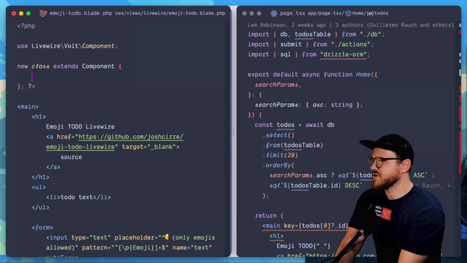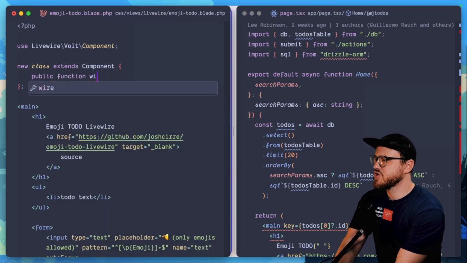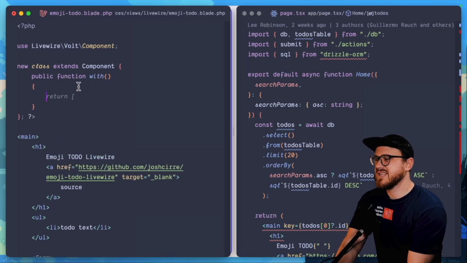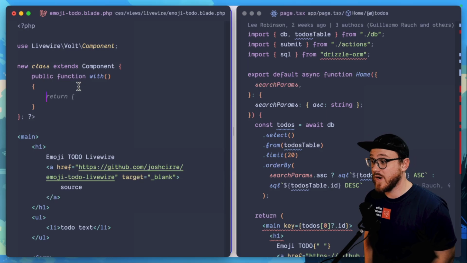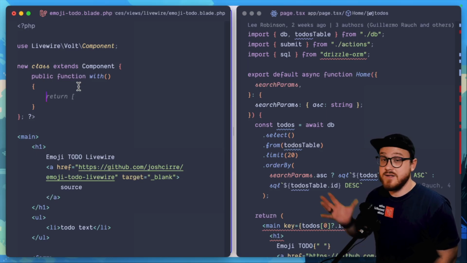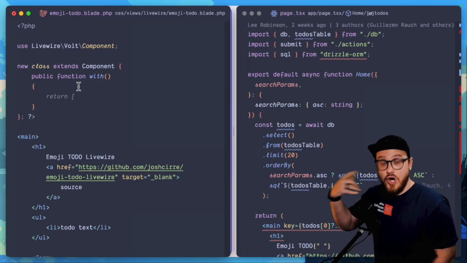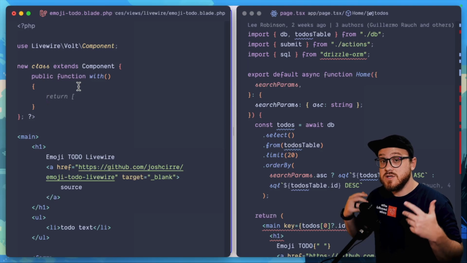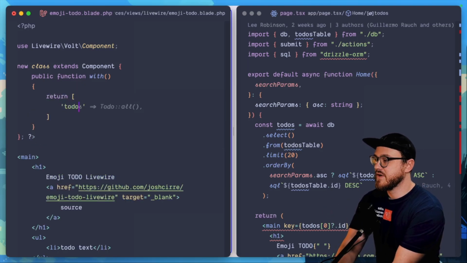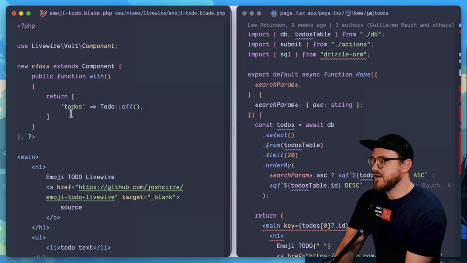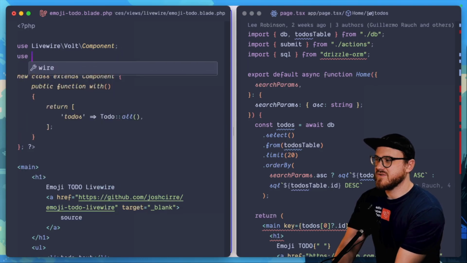We won't do the params just yet, but we'll say public function with. This is basically just saying that anytime this component re-renders within Livewire, whether another function or method causes it to re-render, or when it's just loaded, it's going to run this function. It's going to return with to-dos, and those to-dos are the Todo model all. Now here we can say that we want to use that model, so App\Models\Todo.